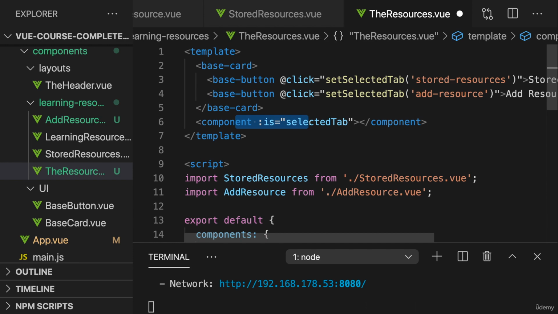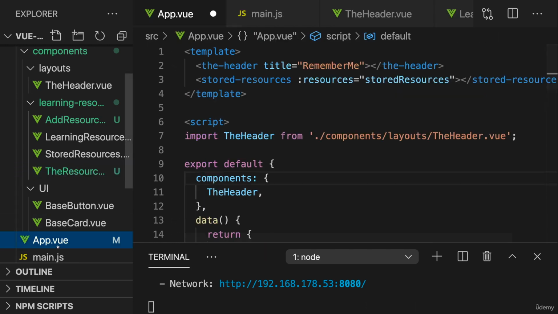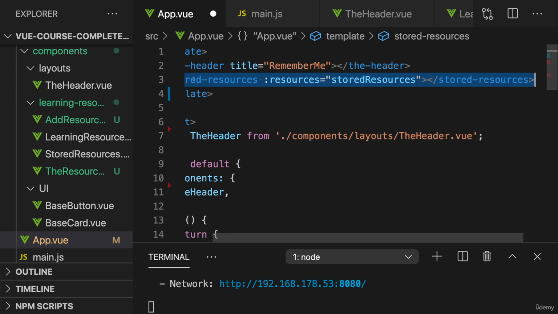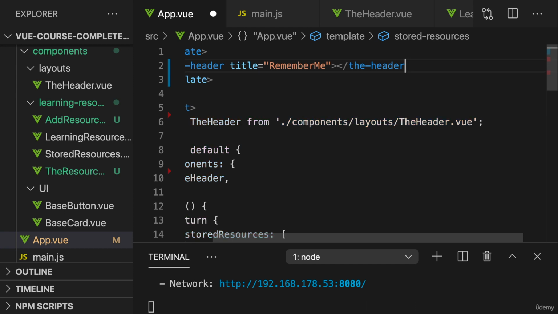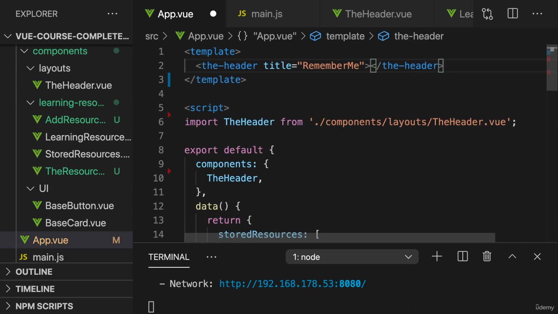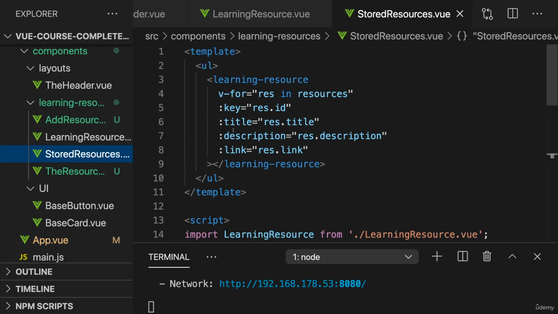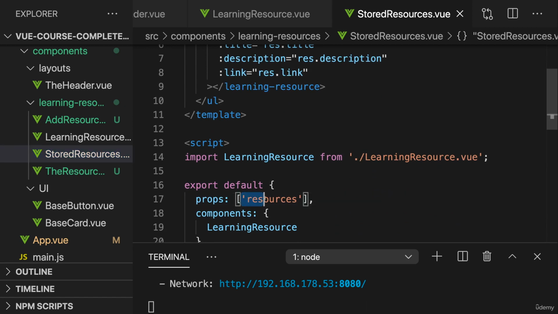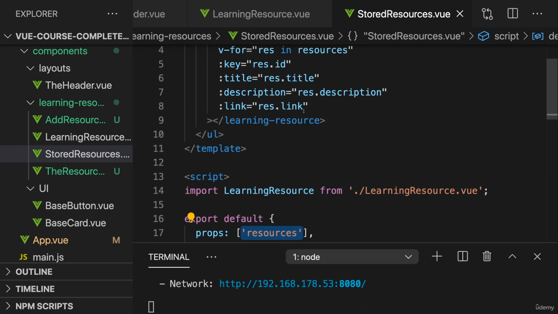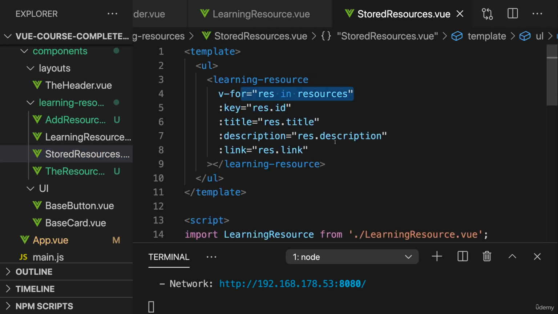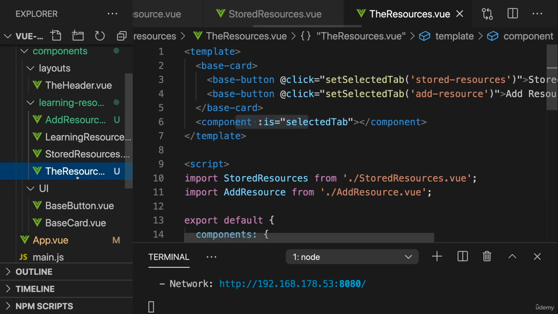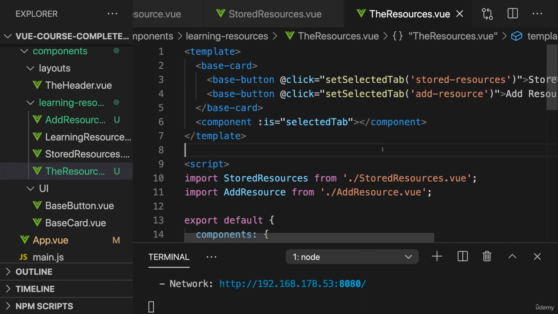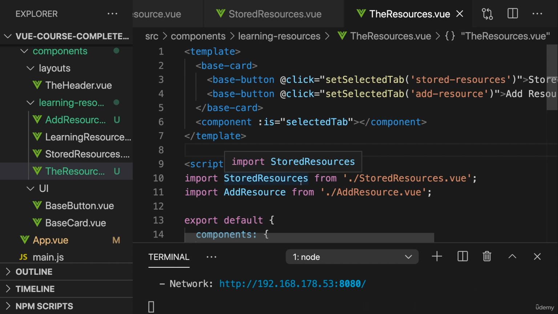Now we'll be able to render both, but we'll have a couple of problems. For one, in app view, I no longer can use this stored resources component, so we should remove it there from the template. But in addition, stored resources also wants a prop. It wants this resources prop, which I use for looping through all the resources. And now that we're using a dynamic component here, I'm no longer passing that prop. So how can we work around that next?